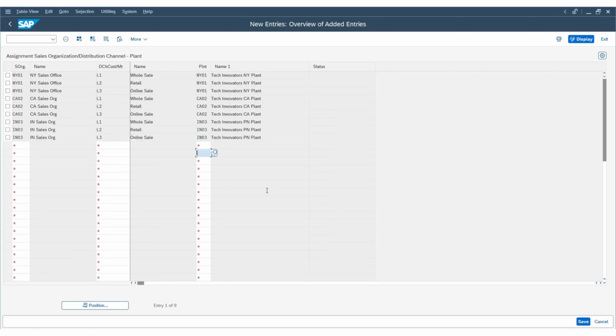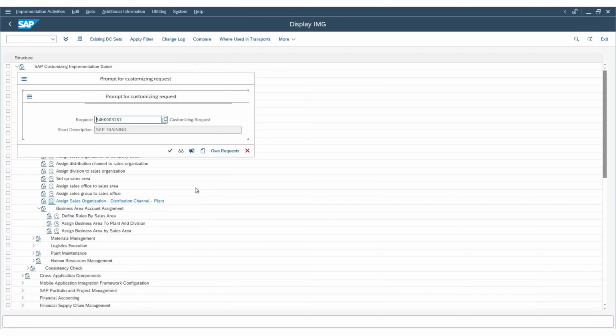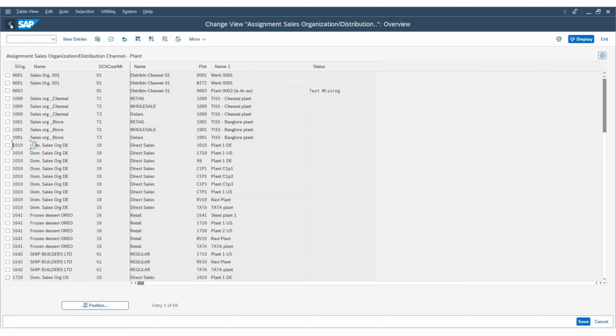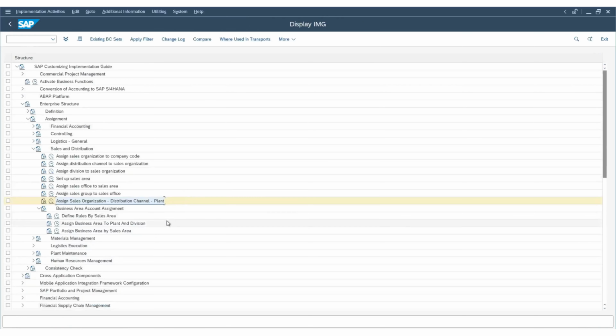All right, I have made the assignment for the sales organization distribution channel to the second plant and for the Pune plant as well. Now, once everything is done, hit save, create a new customizing request, press enter to continue, and the data has been saved. That's it. We have done with this configuration. Now go back and then go back again.